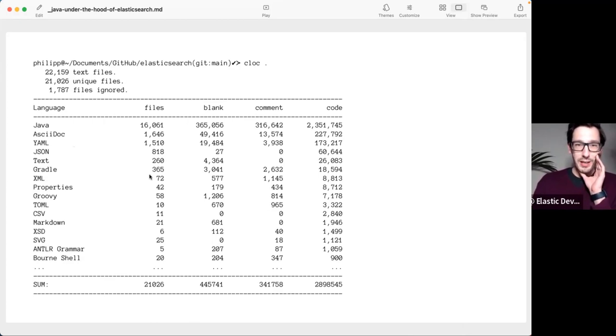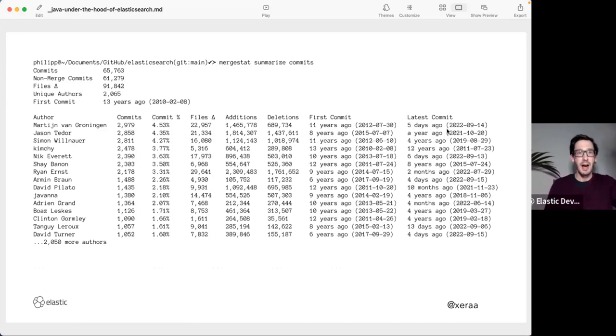I'll come back to Gradle later on, and whether it's a good idea to have more than 300 Gradle files and 18,000 lines of Gradle code, but that is a different discussion we can have afterwards.